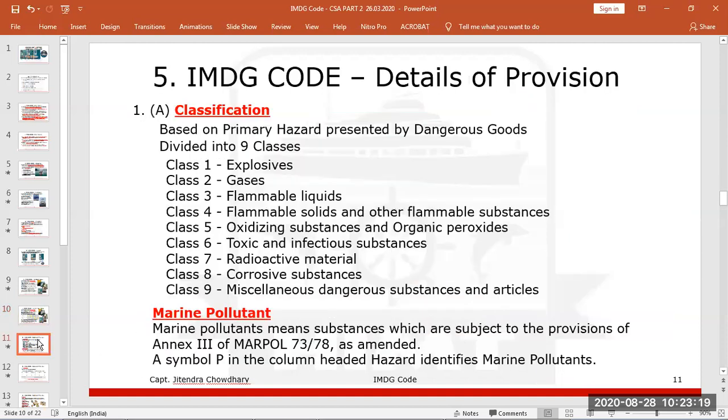Then there are different classifications of hazardous dangerous goods, which are main 9 classes, and the 10th one we have as a marine pollutant. So 9 classes, first is explosives, second is gases, then flammable liquids, then flammable solids and other flammable substances.